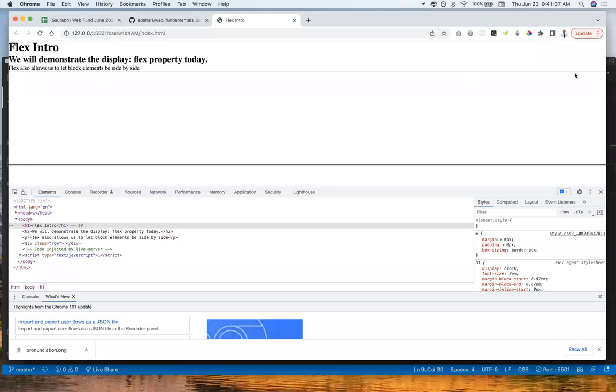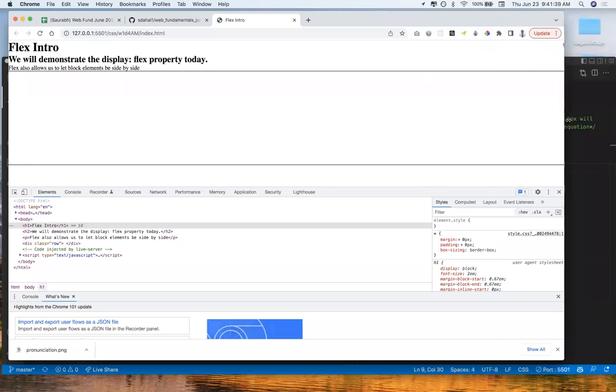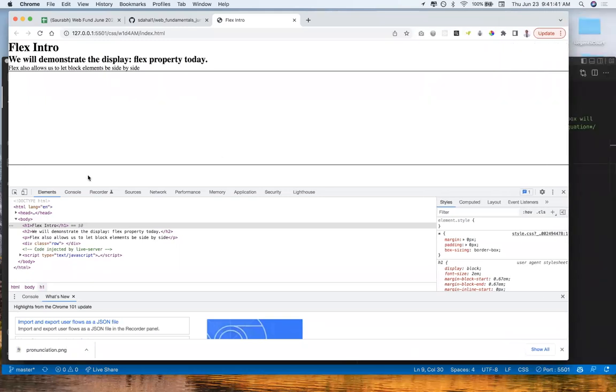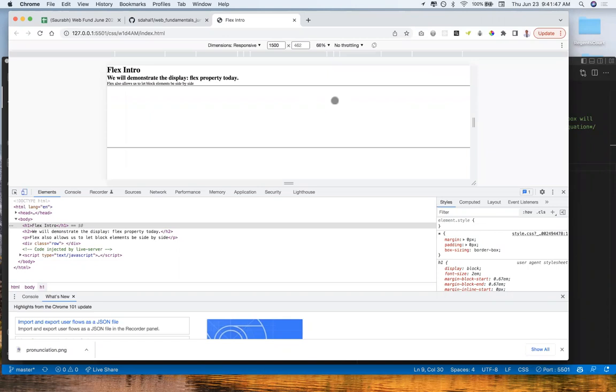Cool, there's our div, right? It goes the full width of our screen. And if I wanted this to be in a certain width, I could click on this toggle device toolbar, and I can say, you know what? I'm gonna make my app work for 1500 pixels. If it's anything more, it might not look as pretty. If it's anything less, it might not look as pretty. But if it works for 1500 pixels, I'm good. I could do that. I could choose that.